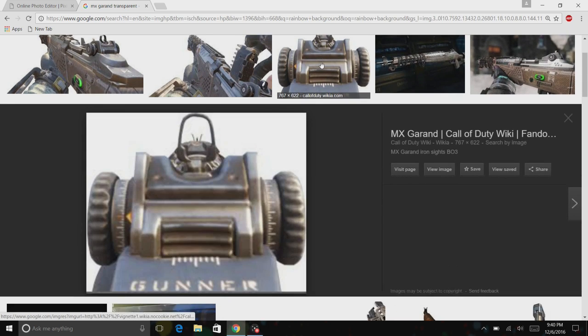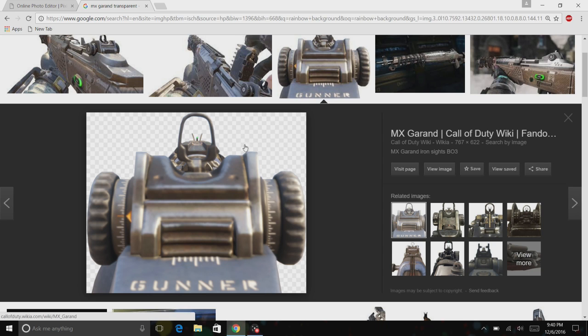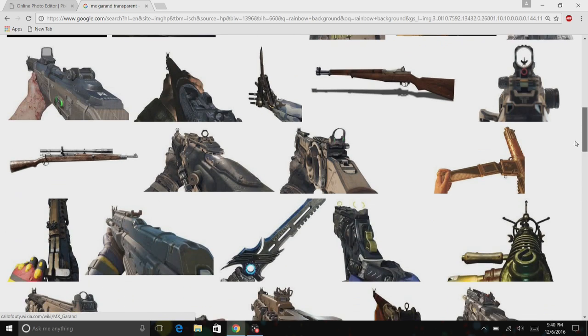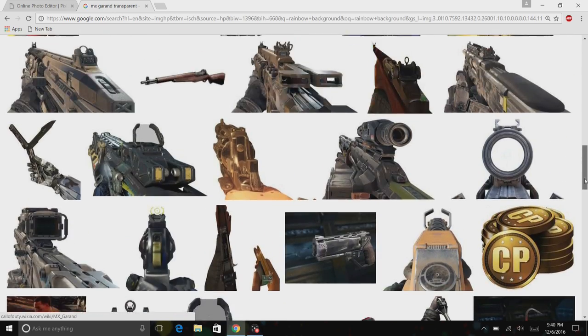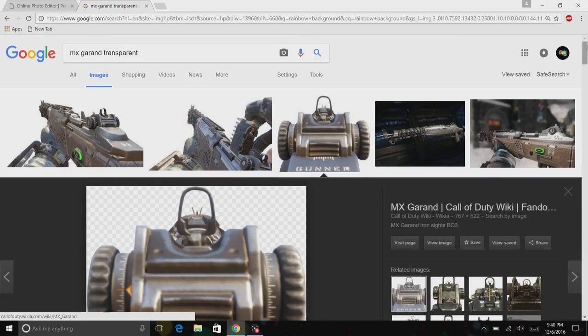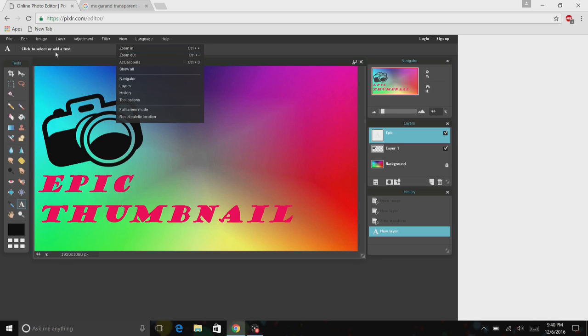Look, this one looks pretty cool too. As you guys can see, it's looking straight down the sides. So I think I might add a few more touches to it, but for the most part, that's the basics of using Pixlr.